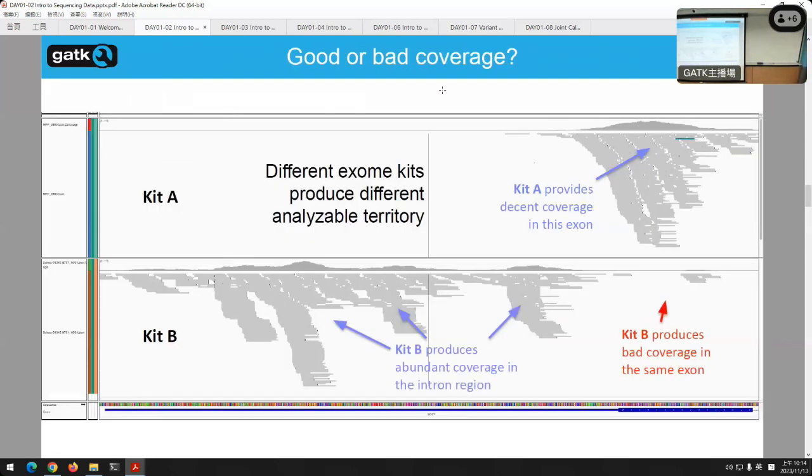Okay, so different exome kits create exomes differently. So you'll see these are just examples. Some of them, you can see kit B on the bottom is a lot better in this region here, and not so much over this gene here. But kit A does a lot better there. So it's all hit or miss depending on the kit, and that's not something we can control.